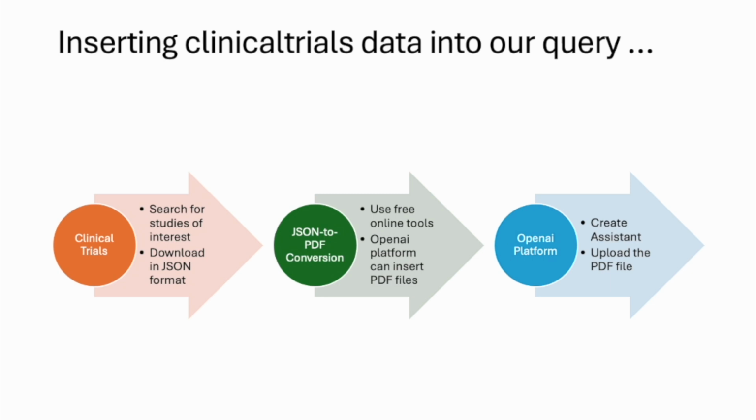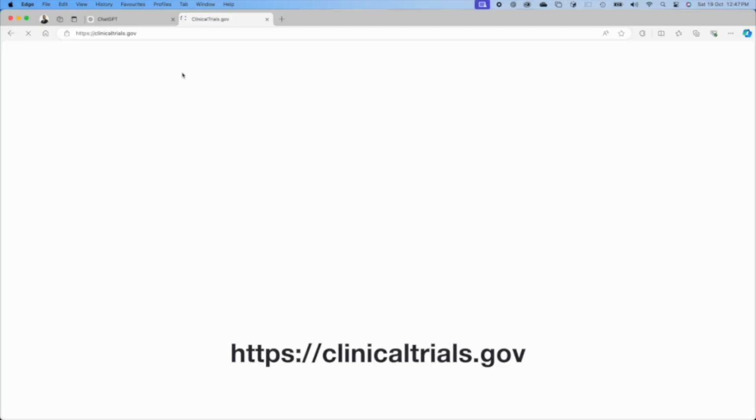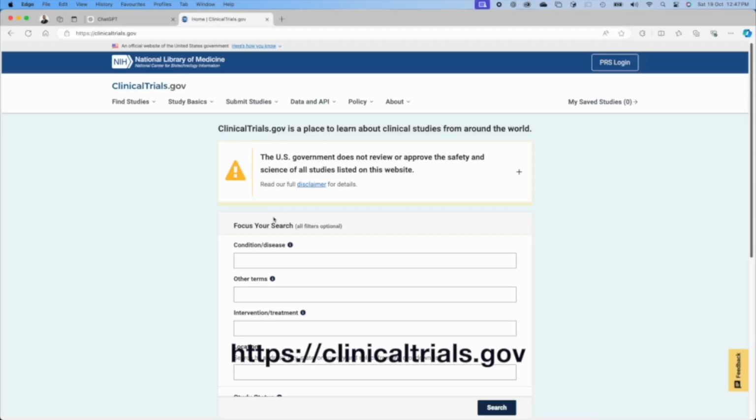So we are going to do three things. Number one, we are going to the clinical trials site, searching for studies of interest, and downloading them in a format called JSON format. Then we are going to convert the JSON into a PDF document, because we cannot add JSON to the OpenAI platform directly. We'll use some open online tools for this. And then we will go to the OpenAI platform, create an assistant, and upload this PDF file.